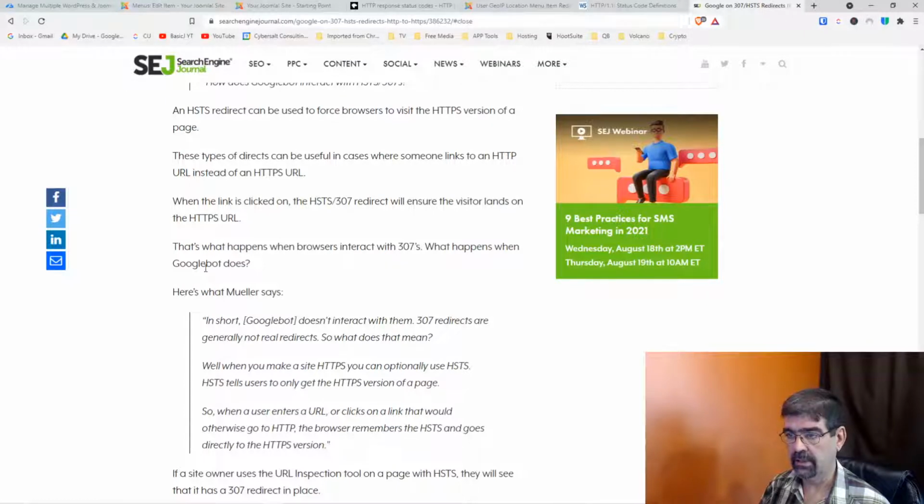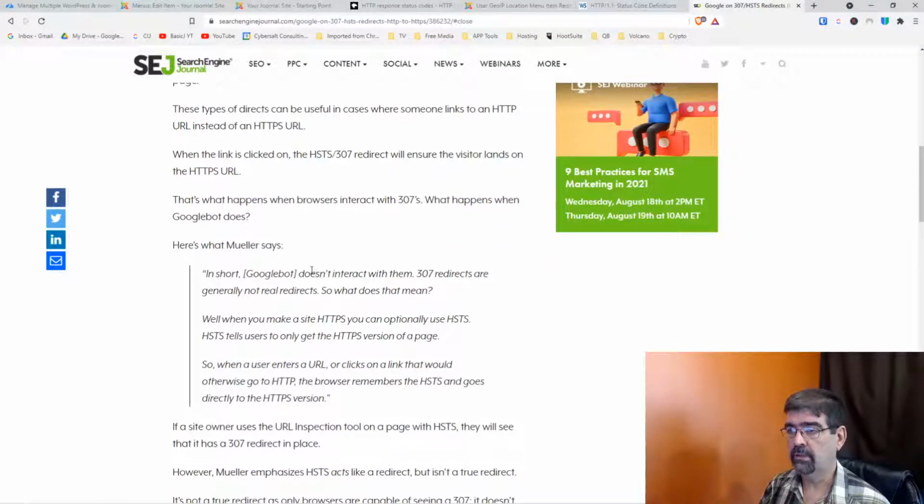What happens when Googlebot does? In short, Googlebot doesn't interact with them. 307 redirects are generally not real redirects. So what does it mean?